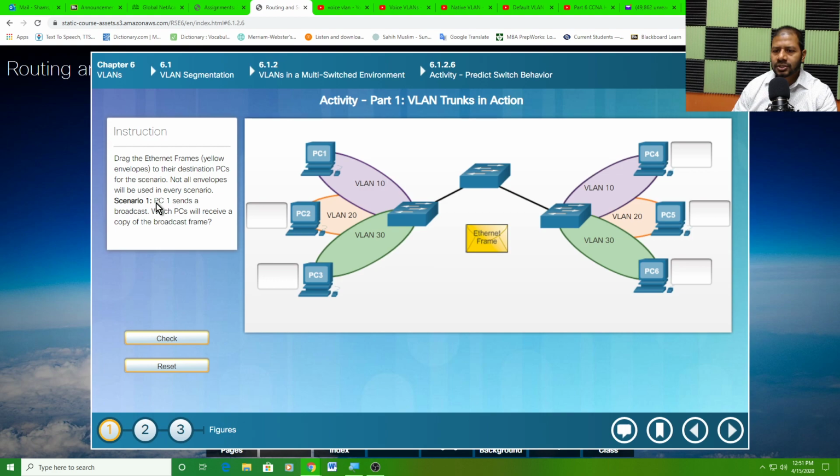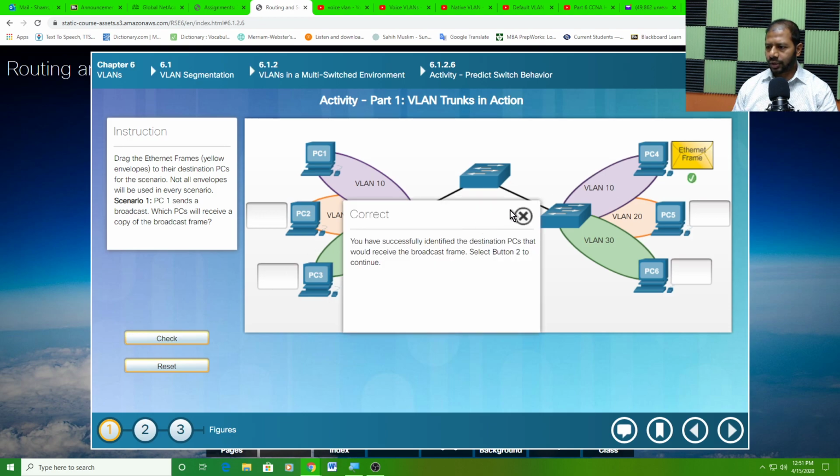Okay. Scenario 1. PC1 sends a broadcast. Which PCs will receive a copy of the broadcast frame? PC1 belongs to which VLAN? VLAN 10. So if PC1 sends a broadcast, it's going to only go to other PCs that belong to VLAN 10. So who else belongs to VLAN 10? Only PC4. So the broadcast is going to go only to PC4. That's it. Check. Correct.